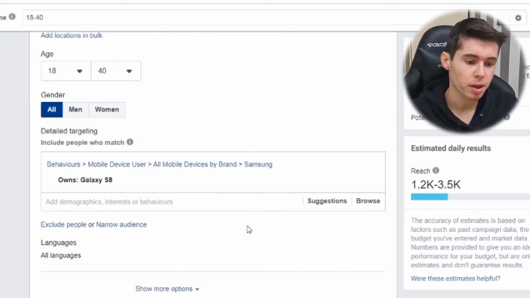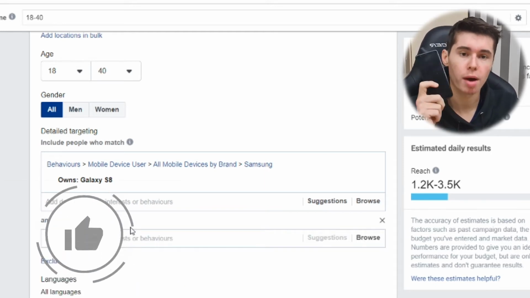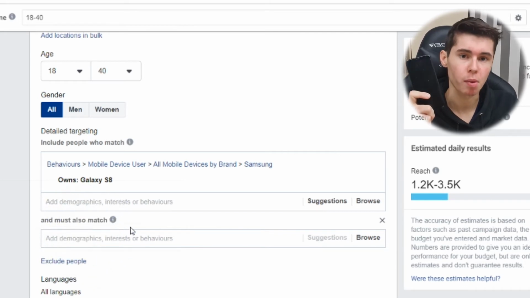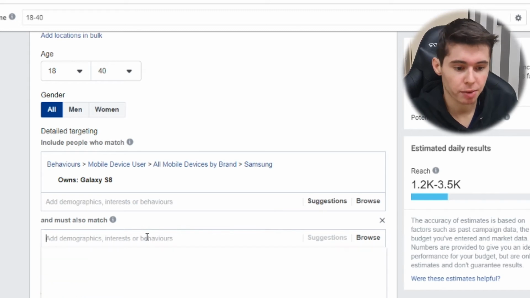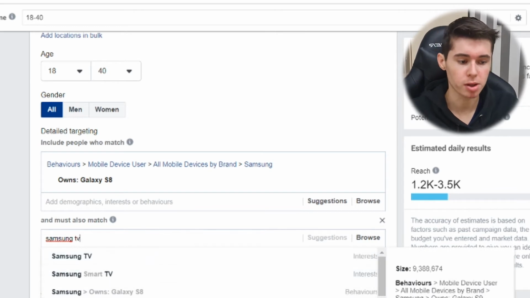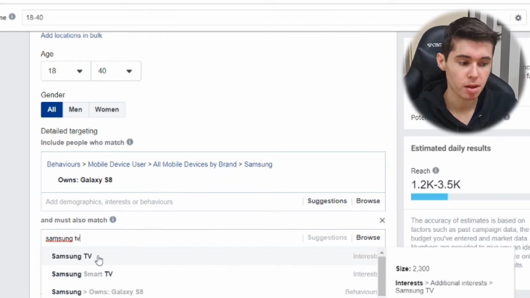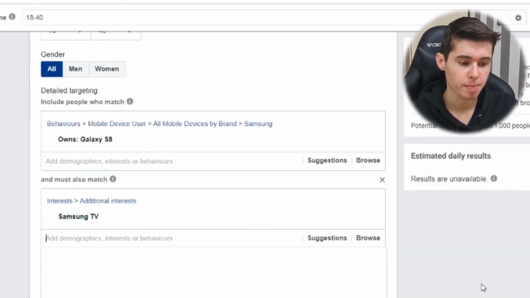Alright, so what we can then also do is even narrow down the audience or exclude people. So let's say that once again, I want to target people who have this phone, but then I also want to target people who also have, let's say, a Samsung TV, because they're probably a fan of Samsung. You then type in Samsung TV and they will give you all of these options. So let's say I want to target people who own a Samsung Galaxy S8 and then they also have a Samsung TV, or who are at least interested in a Samsung TV. You then click right there and it will narrow down the potential audience.